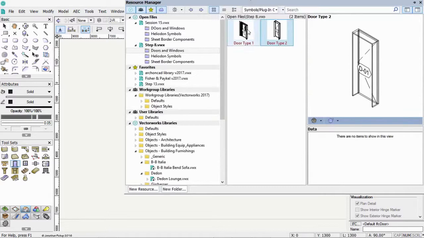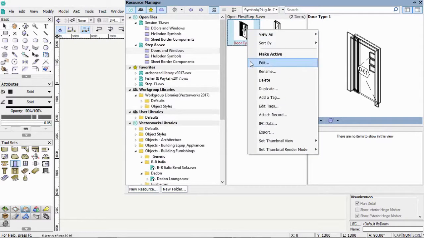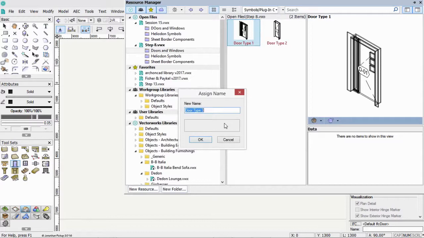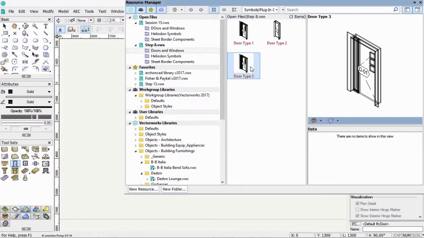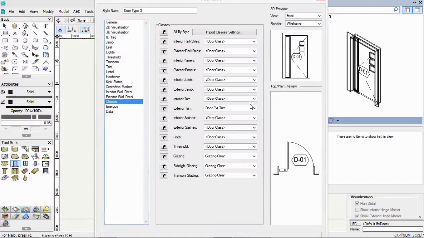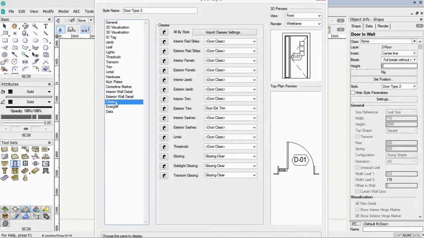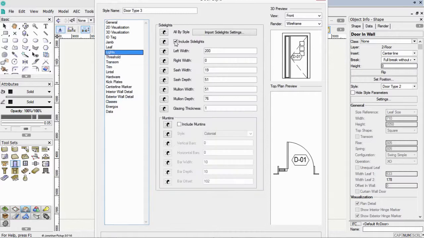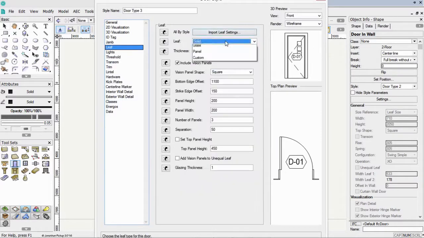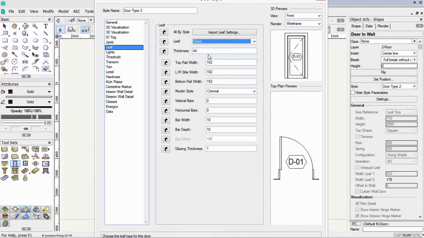We also need another exterior door. So let's choose this door. Let's duplicate it again. This is door type 3. Let's right click and let's edit that, because what we need is some French doors to open outside. So we're going to leave the classes the way they are. We're going to leave the trim the way it is. We're going to turn off the side lights. The leaf type is going to be a glass leaf.